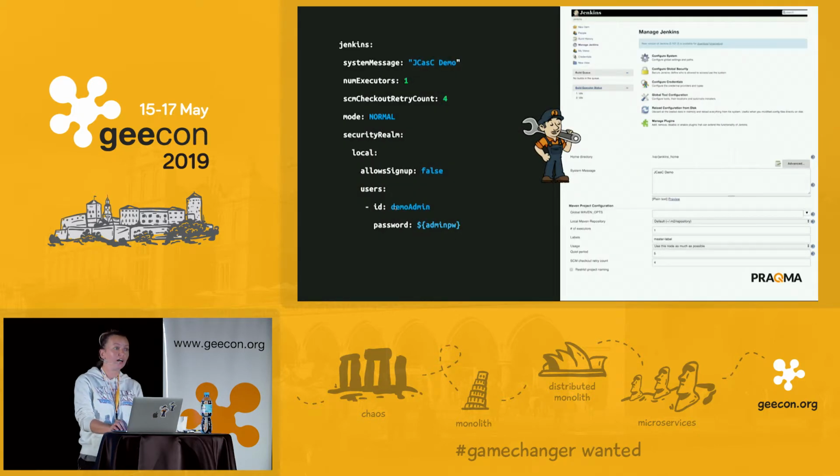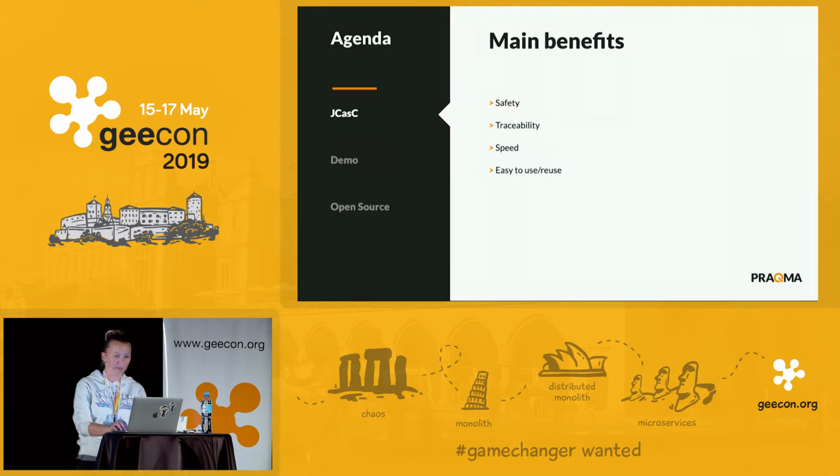So all you have to do is prepare a configuration file, install the plugin, and you're more or less good. So why do I believe it makes sense to use configuration as code? Well, it gives you some safety and traceability if you keep your configuration file, for example, somewhere in Git or any other source control version you're using. It gives you the traceability.